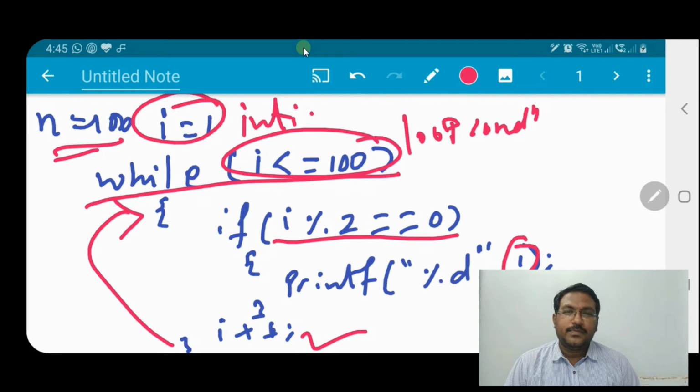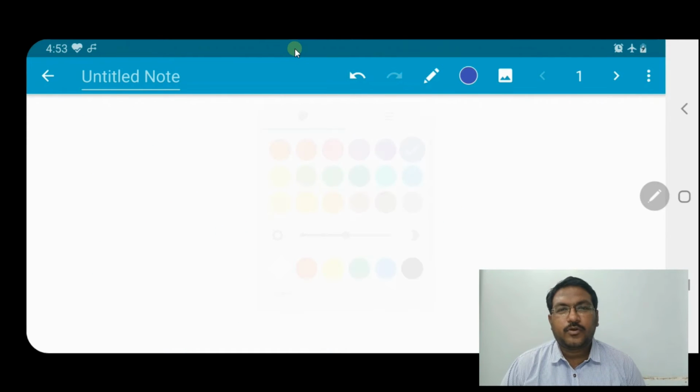So now let us see how to calculate the number of digits in a number. Our next problem is to find the number of digits in a number.